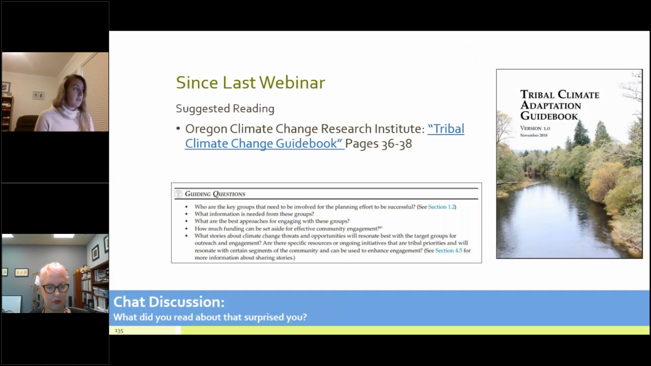Okay, so as always, we like to start with our suggested readings. And last time we left you with a suggested reading from the Oregon Climate Change Research Institute. It's called the Tribal Climate Change Guidebook. And we just suggested you read 3 pages, and those 3 pages were on community engagement. And it's an important piece of what we're going to talk about today, so it's a good lead up to our conversation. So as always, in the question box, if you can go ahead and share some thoughts on the reading, could be anything, but the discussion basically is, did anything surprise you? What did you learn? So share some thoughts with us over there on the right.